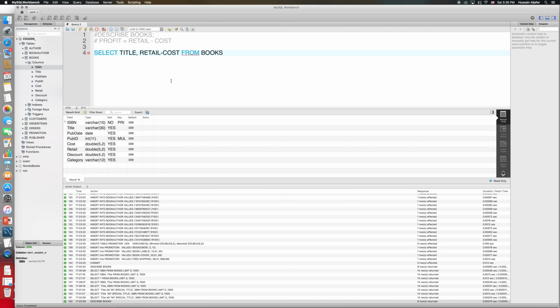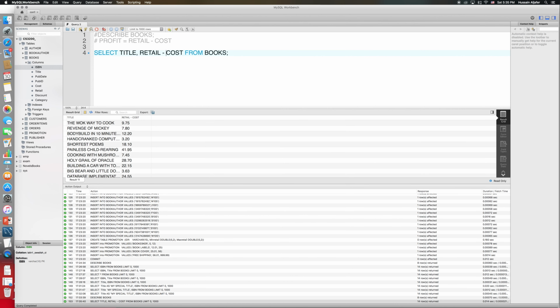books. Now in some configurations the column names are going to be case sensitive. In my configuration I didn't make it case sensitive. If you follow the default configuration when you install MySQL Workbench, then most probably it's not going to be case sensitive. Now if I run this, it is going to tell me the title of the book is this and the retail minus cost is this. But what is retail minus cost?